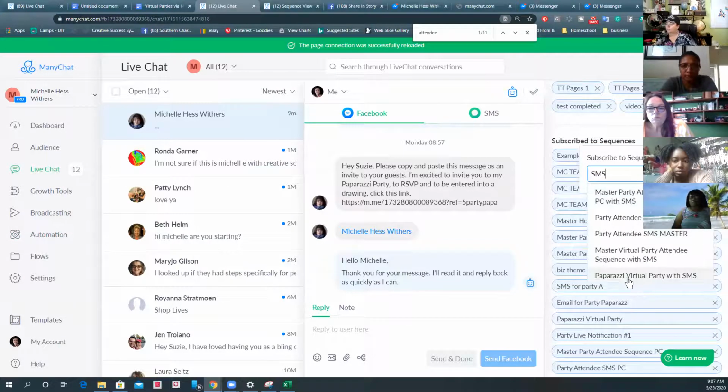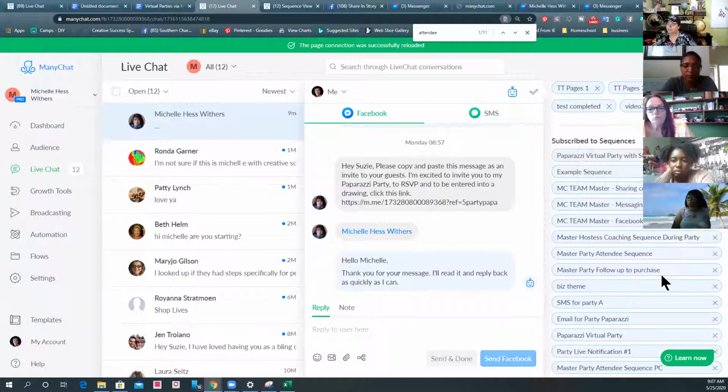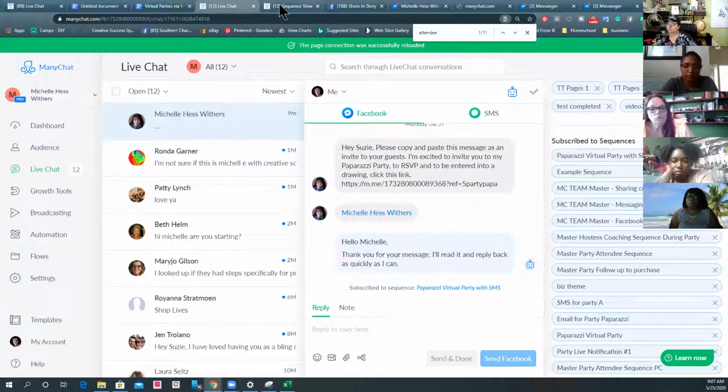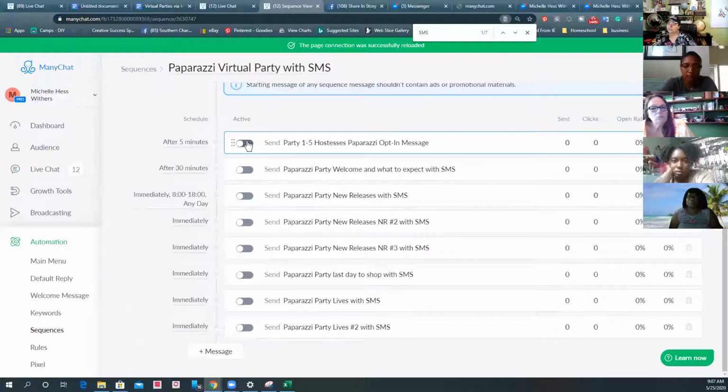And I pick my paparazzi virtual party SMS. And if I put her in here, okay, and this does have to be turned on, but then it will ask her who her hostess is, and all the rest of it is all set up.